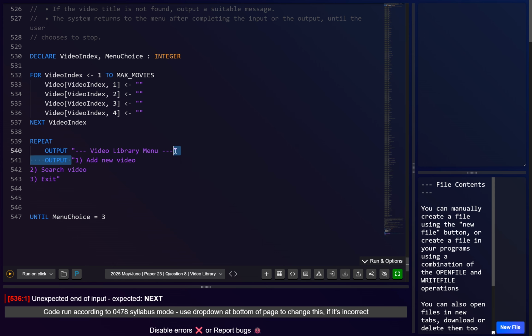Let's see if we've got everything. So when the user enters a new video, the following data is stored right in the first available location. We've done that because we're using the num videos, incrementing that each time. So video title, format, year, storage code, allow input of another video. I think that's fine. Then I think we can just do the search.